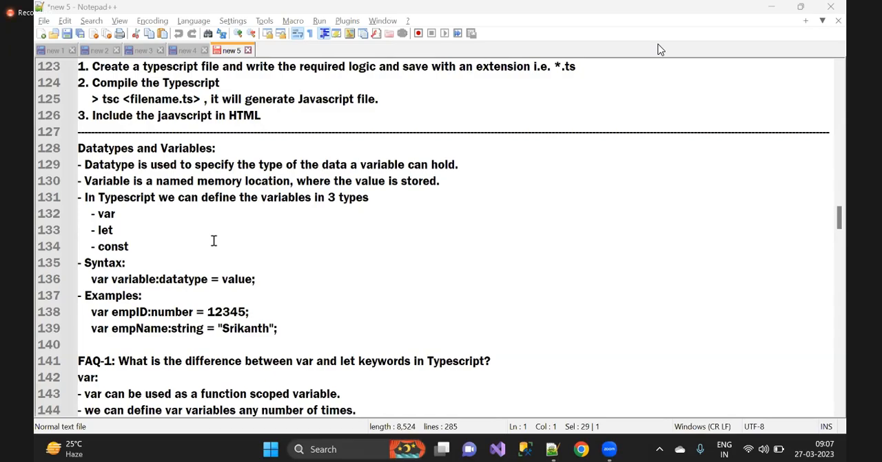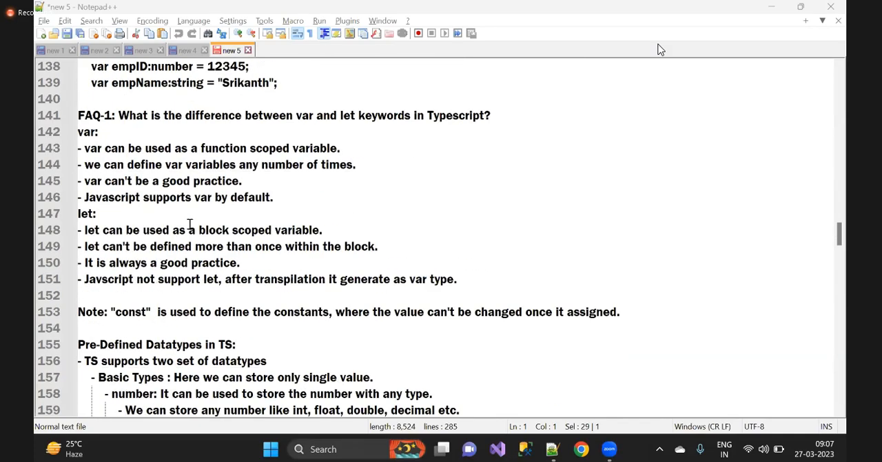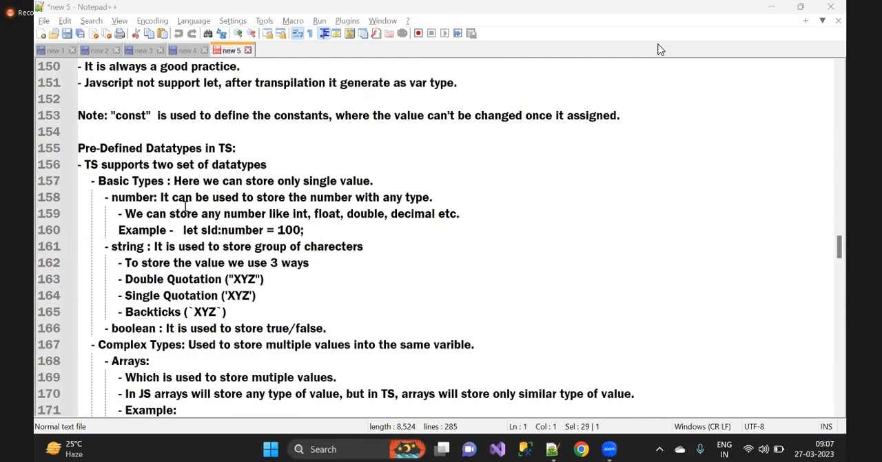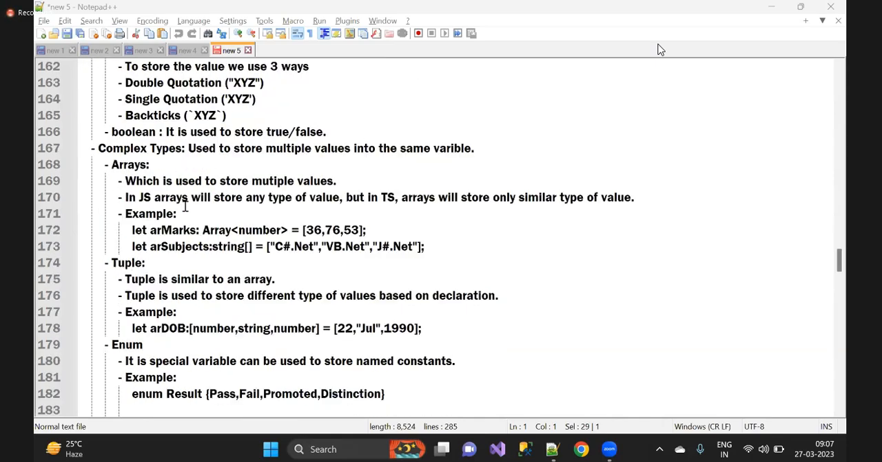A very important interview question you are going to get here is: what is the difference between the var and let keywords in TypeScript? And we have seen how to work with that as an example. And then we followed with a couple of predefined data types in TypeScript, the basic types, and then the complex types.